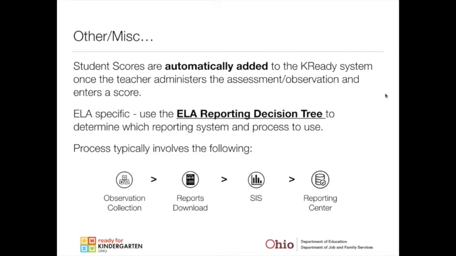There is an ELA decision tree. There's a link, not just in this presentation, but on the early learning website on the Department of Education and on our website as well, that takes you to a decision tree that walks you through the process of deciding which reporting direction you should go in. When you're talking ELA, you either report scores to EMIS or to EAS. That decision tree walks you through that process.